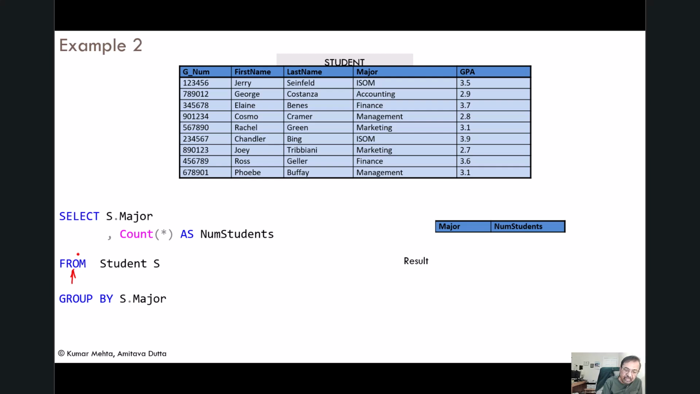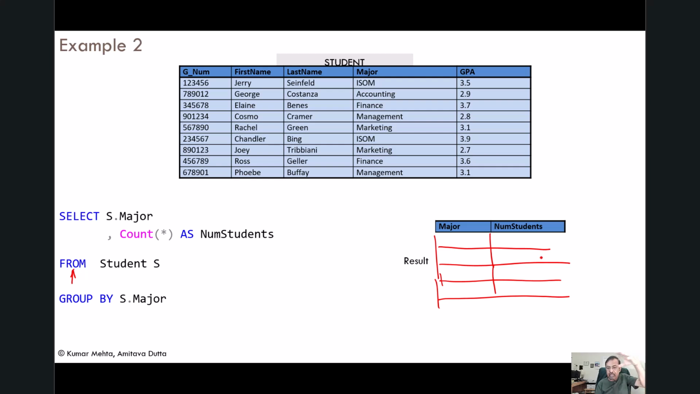Okay. And then the next step is I do my grouping. So it says here, group by major. From our previous discussion, you know that I would have 5 rows because there are 5 groups of majors. So as soon as I group all the students by major based on the data available in this table, I have ISOM as a major, finance, accounting, and so forth. So I would have 5 rows, 1 for each of the majors.